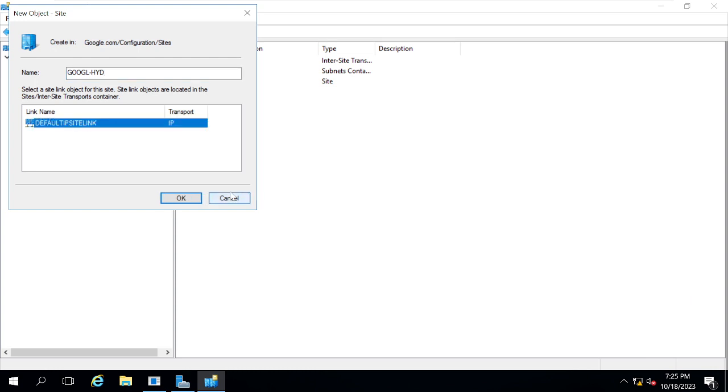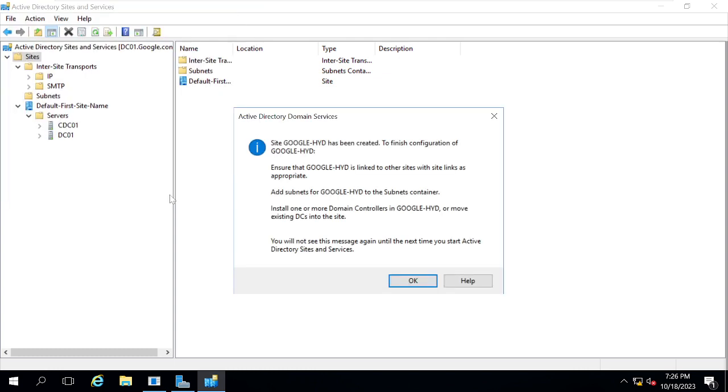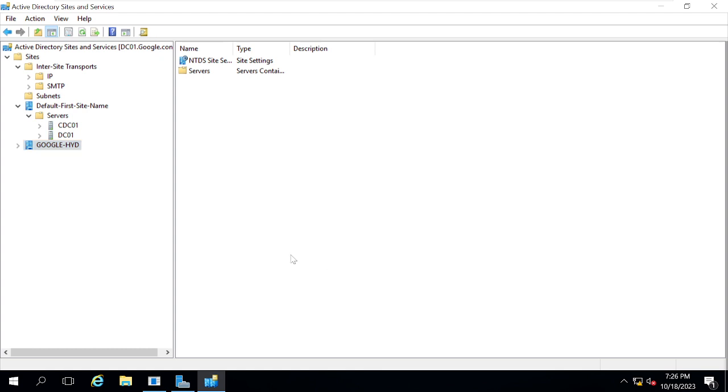See, that is what I told you. Now you are creating a site for Hyderabad, and you are linking that with the default first site. It means you are telling that both the Bangalore and Hyderabad locations should be in sync. Okay, so if I say OK, my new site will be created. See here, my new site got created.